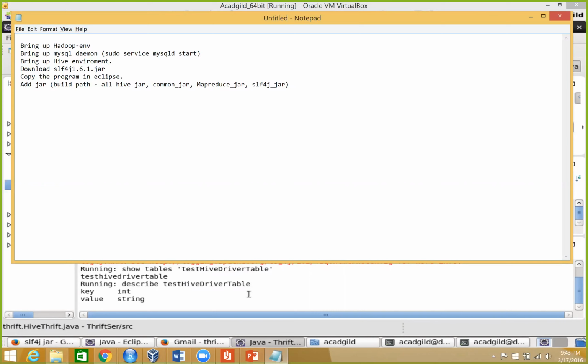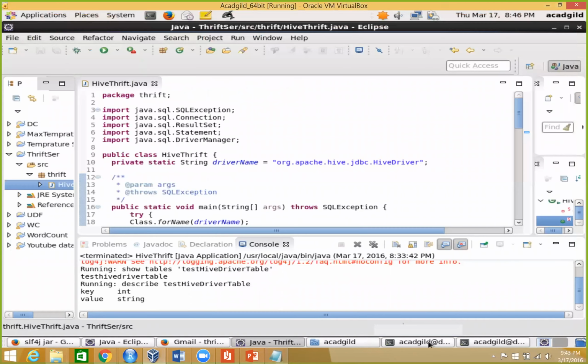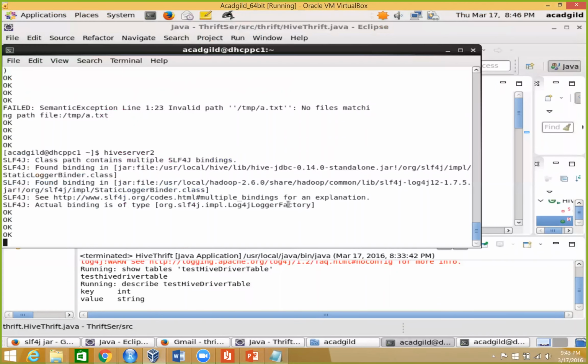After that, I'm going to download the SLF4J jar, copy the program into Eclipse, which will be provided to you, and then add the jar file. This is all done. And then I need to bring in the Hive server 2. I have just stopped that server, so I'm bringing up Hive server 2 again, which is up and running now. So this makes it connect.